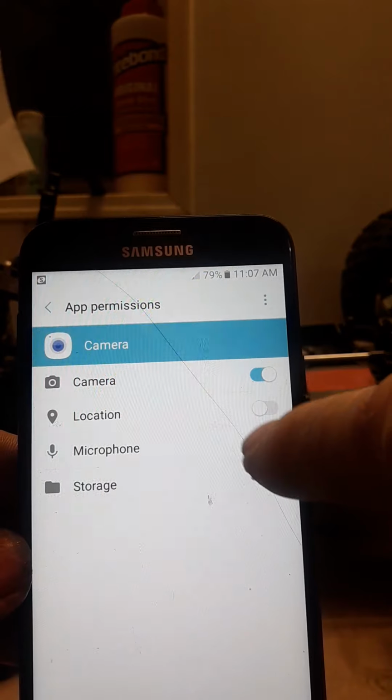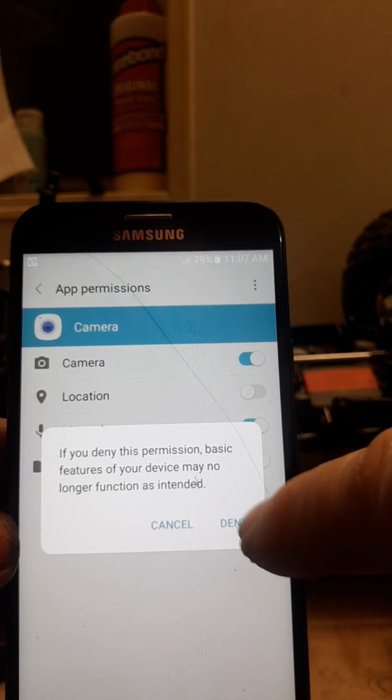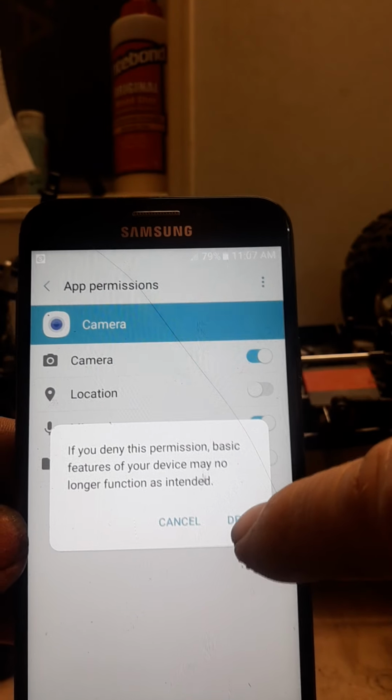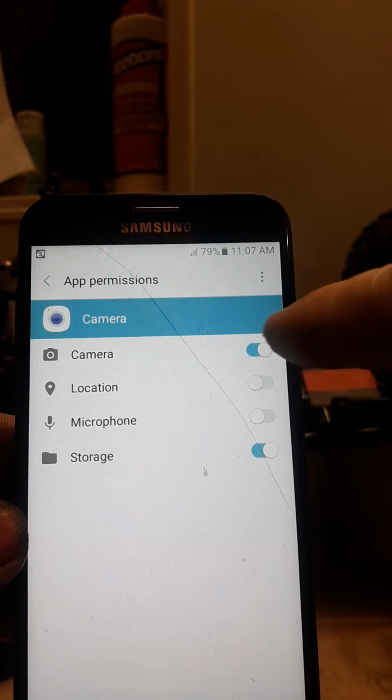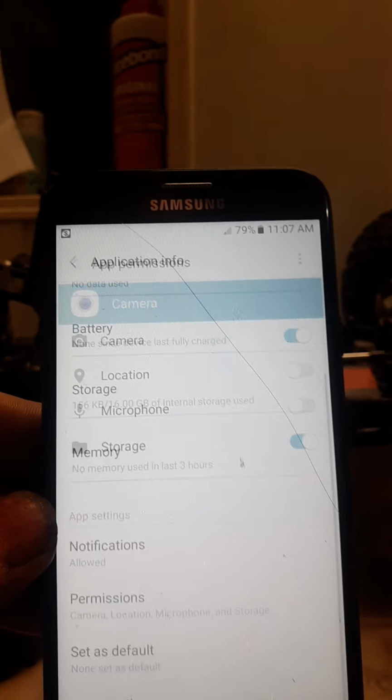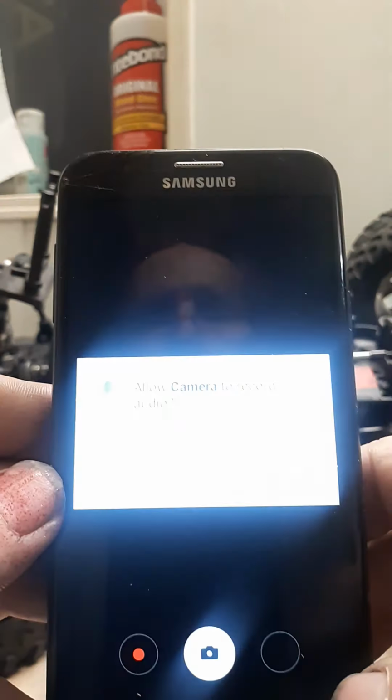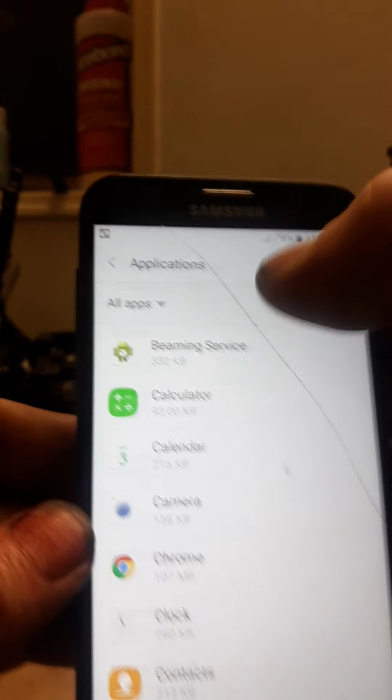Deny it. Microphone. Why does a camera need a microphone, unless you're making a video like I'm currently doing right now? It doesn't need that. Deny. Storage and camera. That's all it needs. I'm going to go to a different one. Oh, deny. And go to a different one.